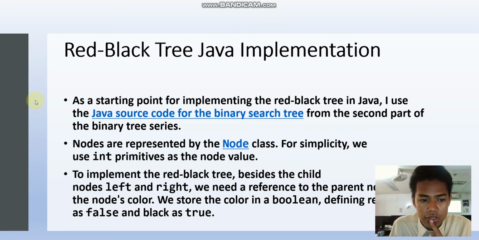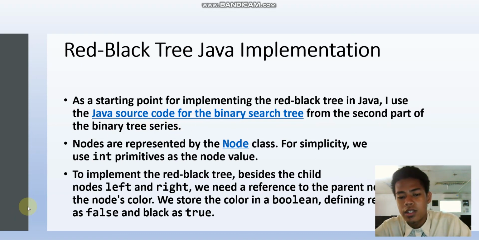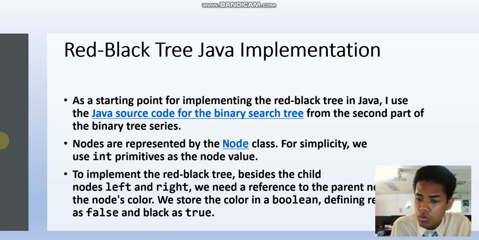Red black tree Java implementation. As a starting point for implementing a red black tree in Java, I use the Java source code for the binary search tree from the second part of the binary tree series. Nodes are represented by the Node class. For simplicity, we use int primitives as the node value. For the red black tree implementation, besides the child nodes left and right, we need a reference to the parent. The node's color we store in a boolean, defining red as false and black as true.